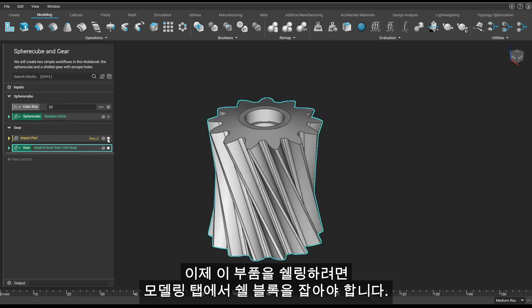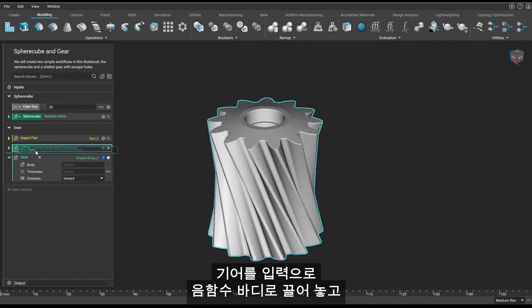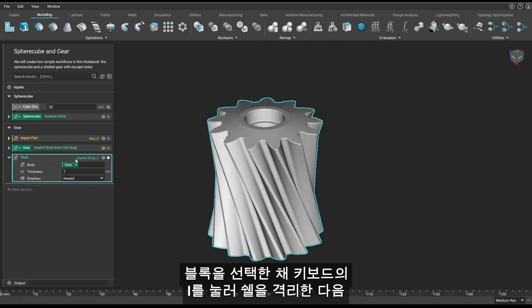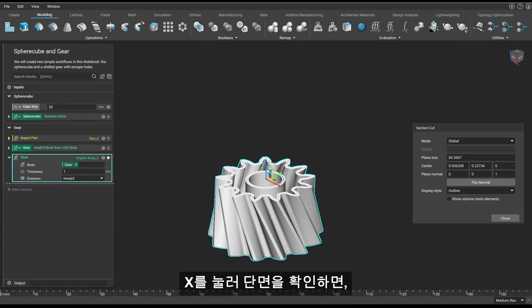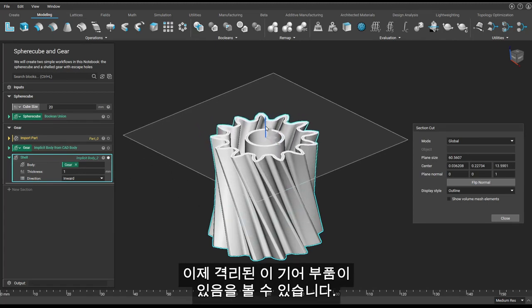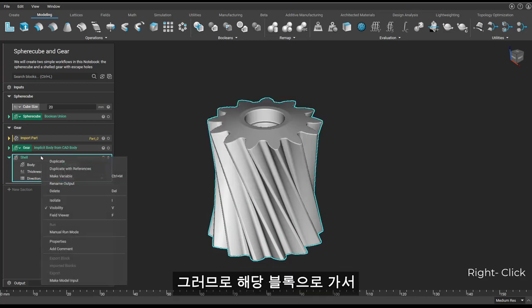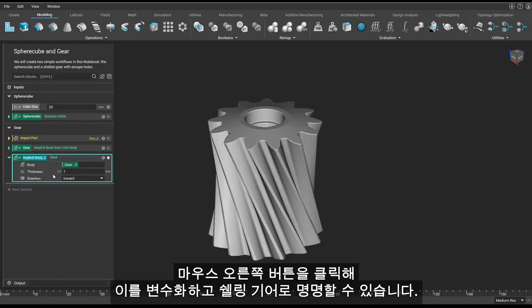Now, to shell this part, we need to grab the shell block from the Modeling tab. We'll drag in the gear implicit body as the input, and we'll use a thickness of 1 millimeter in the inward direction. If we isolate this shell by pressing I on the keyboard with the block selected, and then press X to see the section cut, we can see that we now have this gear part that is shelled out. So we can go to the block, right-click, and make this a variable, and name it shelled gear.